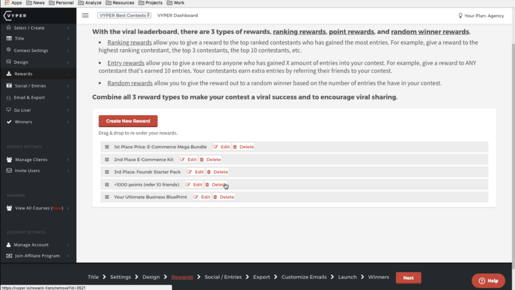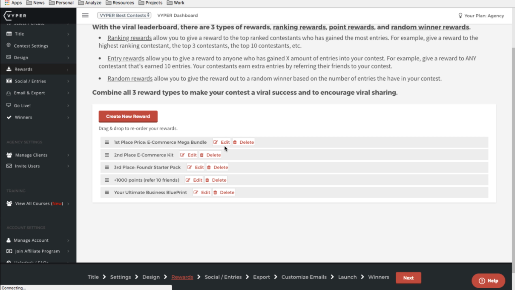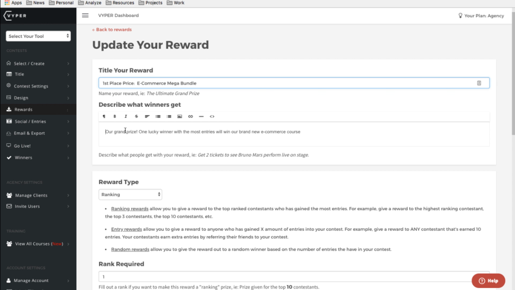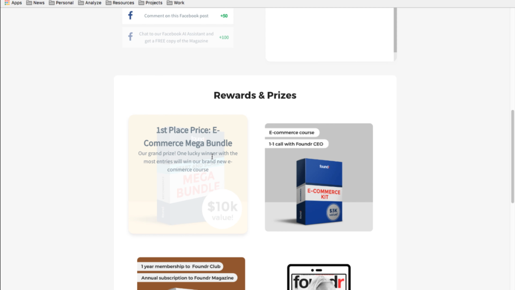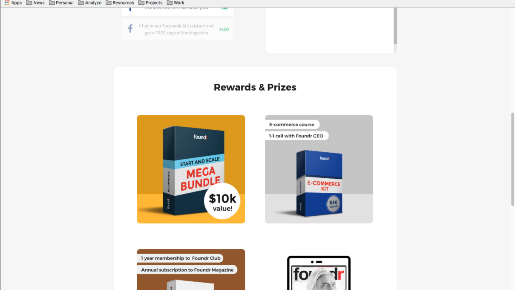Okay, so to set up a reward, all you have to do is obviously create a new reward. I'm just going to show you this template first so that you can see how to build one of these out. So in this top section, you just add the type of reward. I highly suggest that you're a little bit descriptive here and say what the actual reward is. So this first place is who gets this reward, and the reward is actually the e-commerce mega bundle. And then there's a little bit more information here. So you can see back on this that information is here, so you can give a little bit more context.